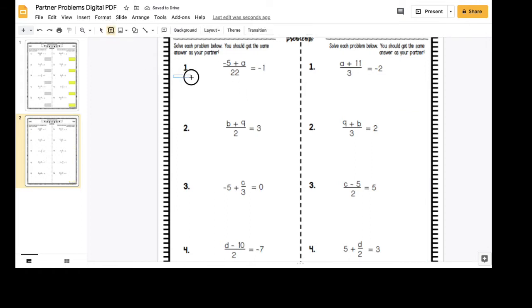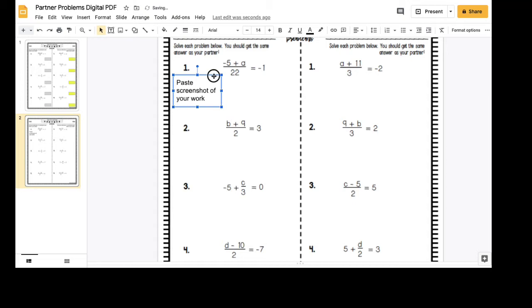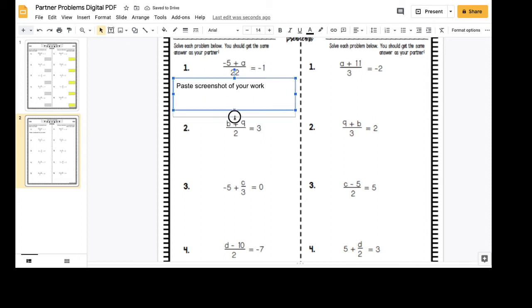So on the next page, notice I just duplicated the first slide. Now what I'm going to do is add in some boxes because I want them to show me their work. So while they work on this, they're going to be writing on paper or on a whiteboard, and then they'll just use their phones or devices to take a picture of it and copy and paste it onto the page.